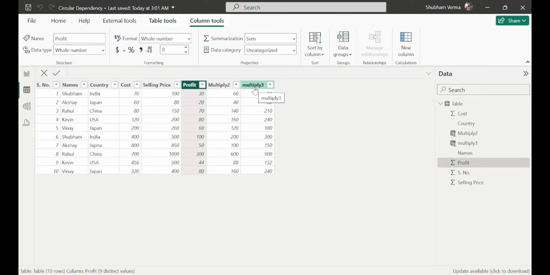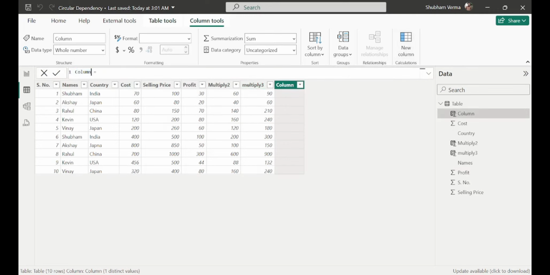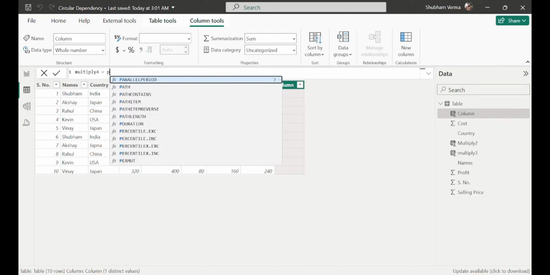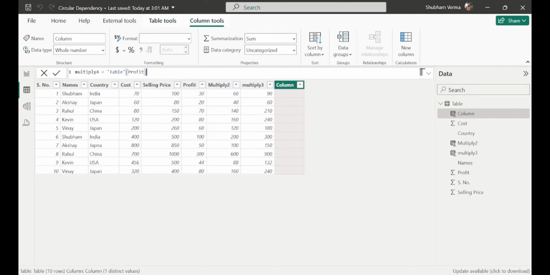So let's try one more calculated column. Again I will go here in this new column, and this time my column name would be multiply 4. Again I will take this profit column, and here I will use the multiply sign and put 4. So see guys, it is not getting any error like circular dependency, and we can use the same column again and again to calculate a new calculated column. But if you try to use this with the help of a measure, then the result would be different.